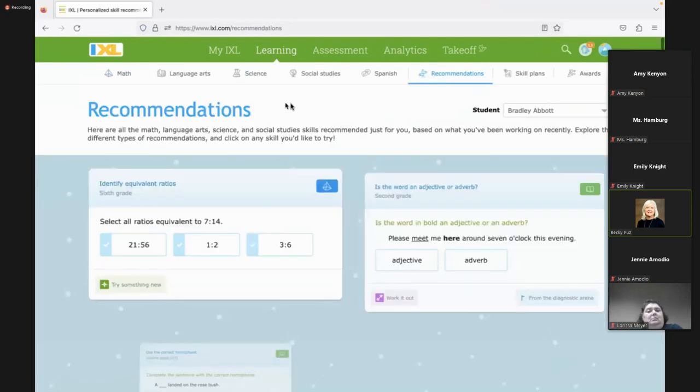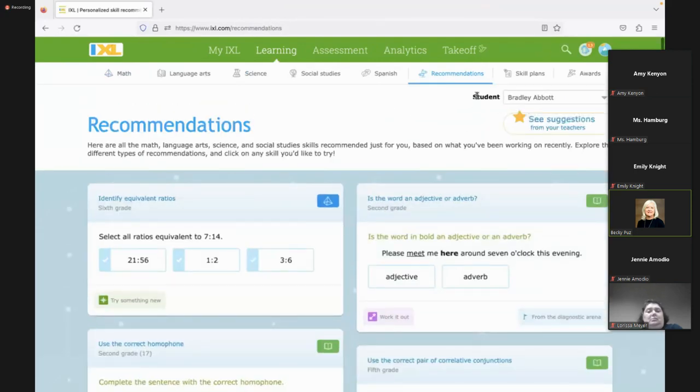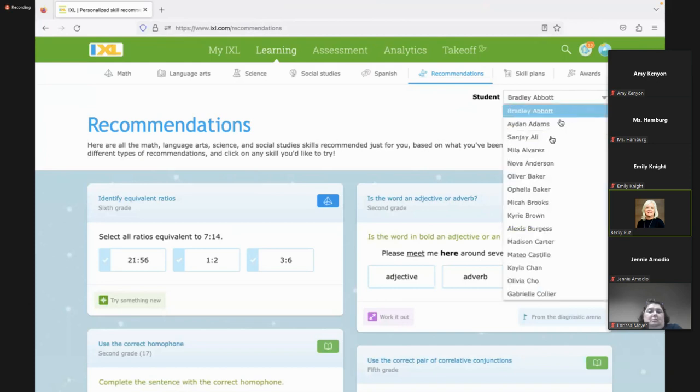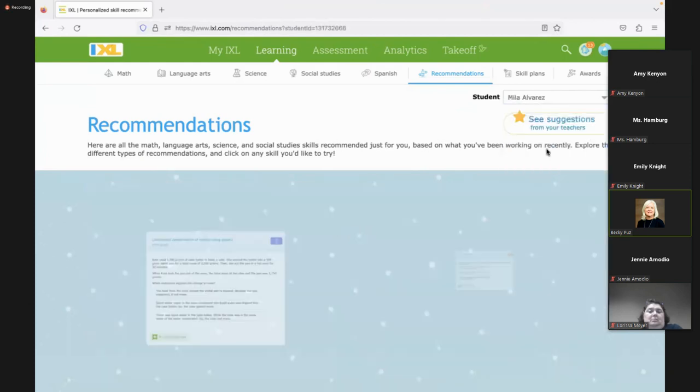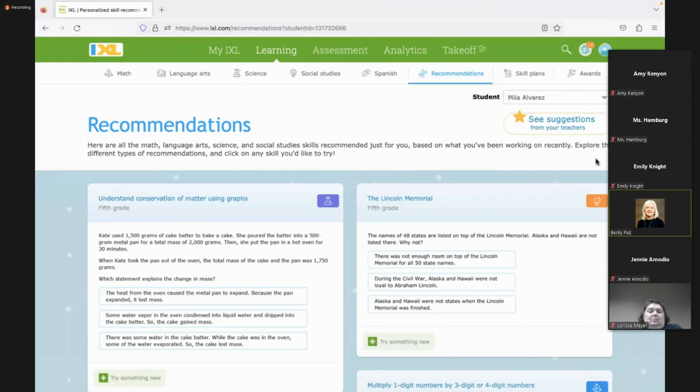Now, again, here is the rec wall for one of my students named Bradley. His wall is going to look different than this student Mila's and more. No 2 students' recommendation walls are going to look exactly the same. And students can always access their own recommendation wall just as we did from their own learning tab. So let me go over to my student side and show you what that looks like.